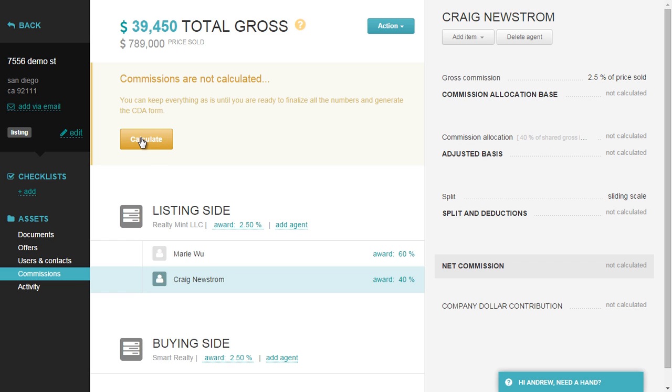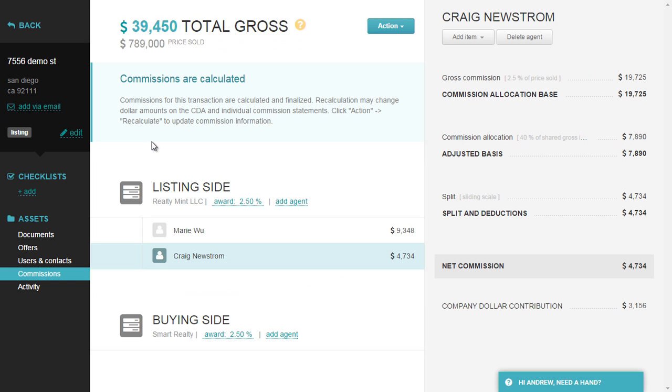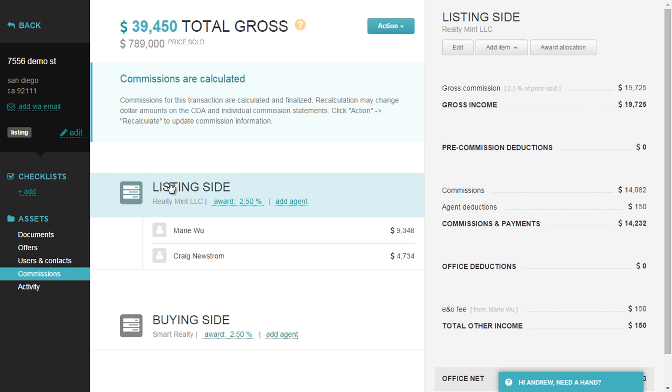So I click on this button, and the reason why I need to do it is because we set up different dependencies, different splits, so it's ready. So when I calculate, the system converts everything and shows the actual numbers. So here we go. I can click on the listing side. So I see the total gross commission, and total commissions, agent deductions.